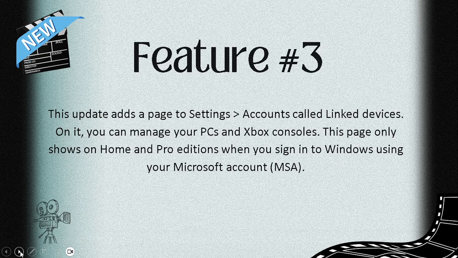And the next feature is this update adds a page to settings, accounts, and they call it linked devices, so that you can manage your PCs and Xbox consoles. This page only shows on Home and Pro editions when you sign into Windows using your Microsoft account.